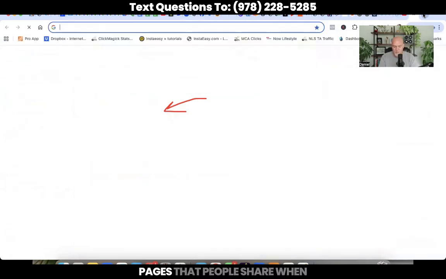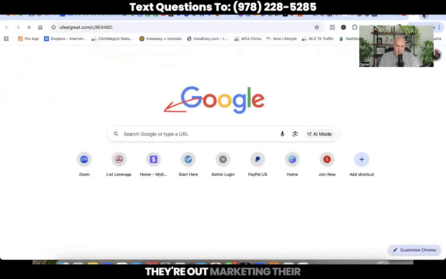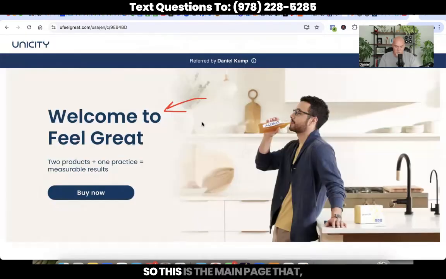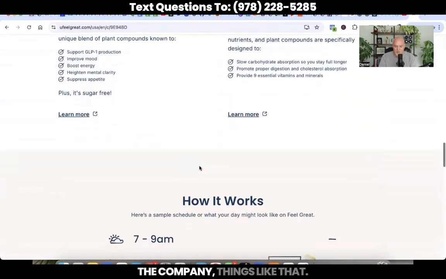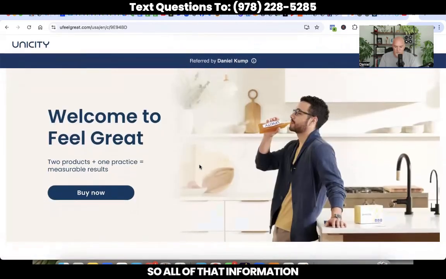This is one of the main pages that people share when they're out marketing their business right here. Okay. So this is the main page that anybody could go to. Let me clear out my little drawing right there. And you can learn about the product. You can learn about the company, things like that. So all of that information is right there.